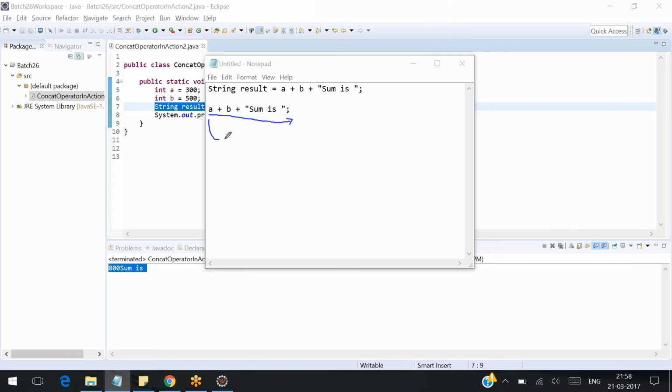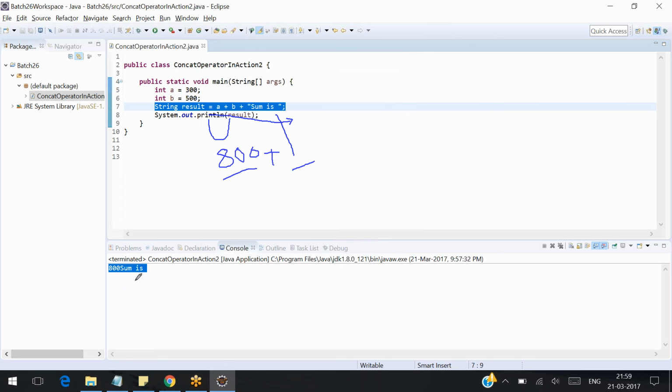First a plus b happens, and a plus b will give you 800. That is an integer, a plus b. And then you are saying plus this sum is. So 800, that is an integer, you are concatenating with sum is. It will give you the result as 800 sum is. Understood, guys? Anyone having any doubt? Suganya, are you able to understand?